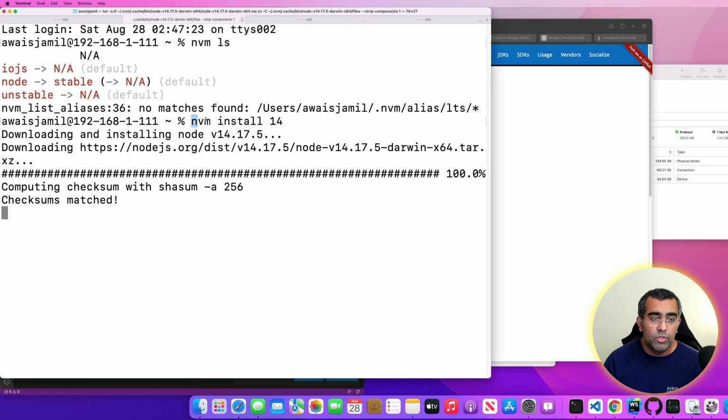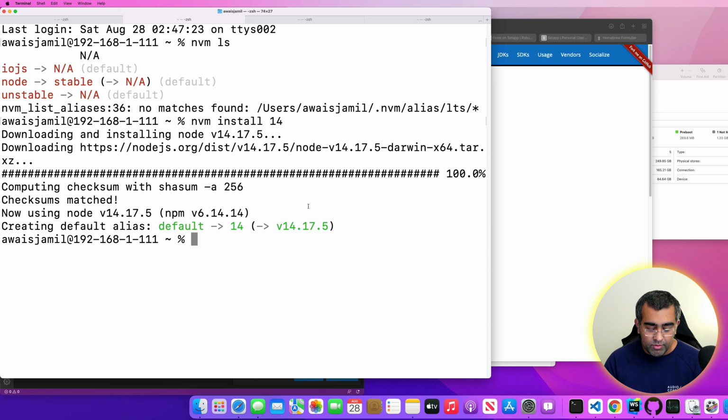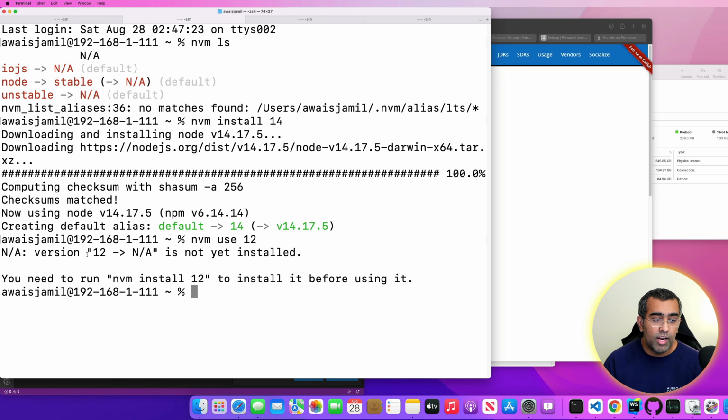As you can see, when I do nvm install 14, it just goes and installs it for me, and I don't really have to do anything like downloading a Node package and then installing it. Now you can simply install different versions of Node. If I say nvm install 12, it's going to install version 12 as well, and it will help me switch. If I say nvm use 12, it's going to use version 12. Right now it's not installed, but I will install it separately and then use this command to switch between Node versions.